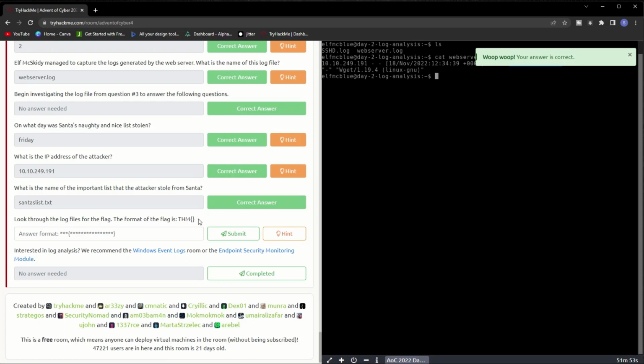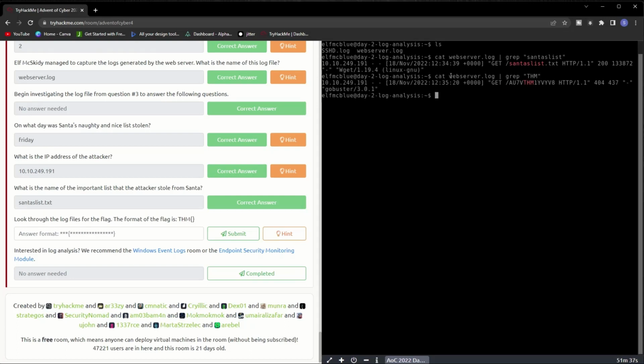Look through the log file for the flag. The format of the flag is THM. So now we have two log files. First of all, we use the same command, but this time we will use THM. If we found anything, oh no. So let's check the other file, sshd.log, and grep whatever contains THM. So nice. Now we have the flag as well, which is Santa's stolen Santa's list.